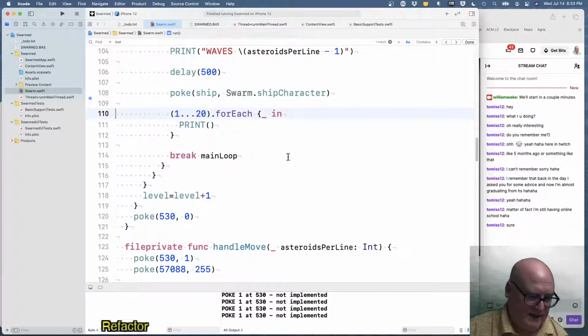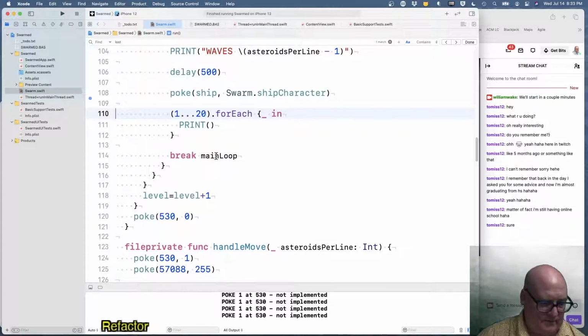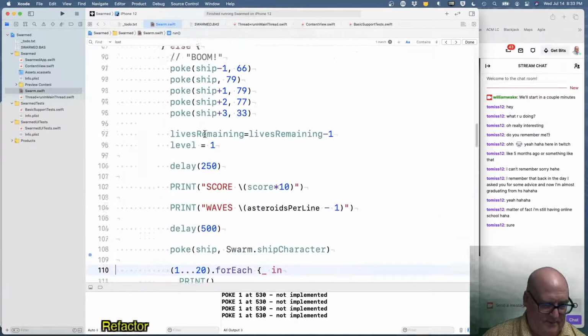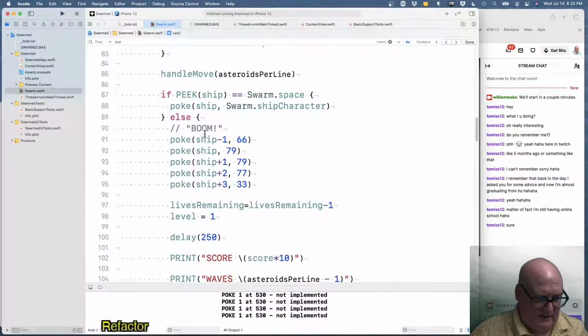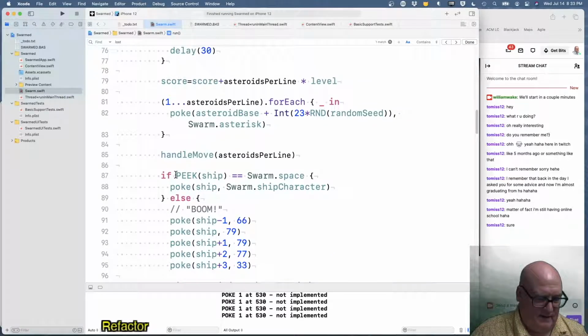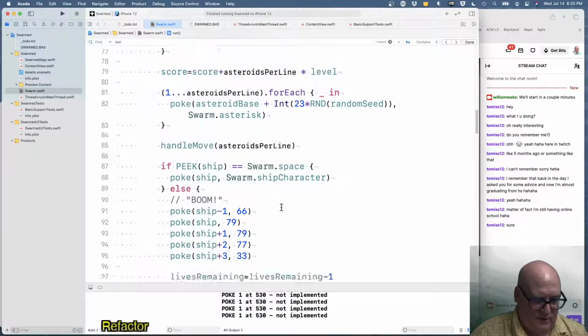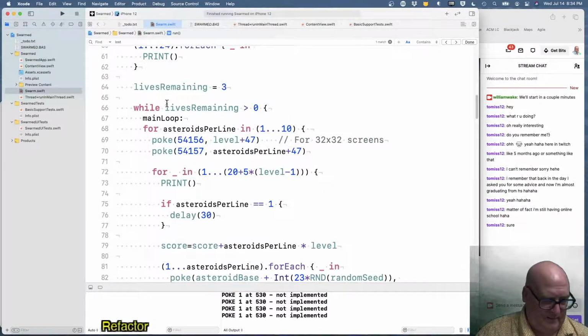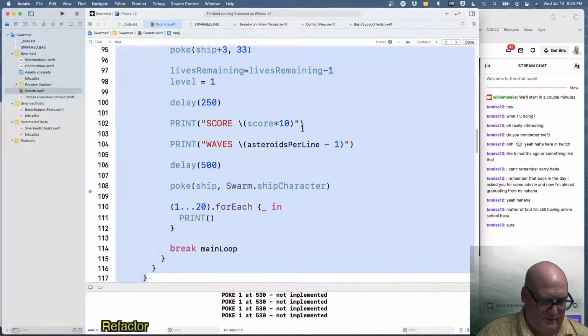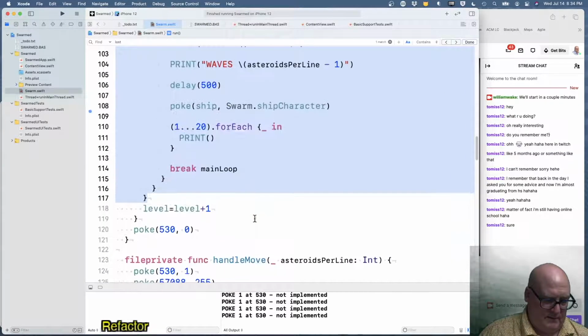The thing I would like to do, I would like to break... I'm going to make sure we're doing this right. If we want to move, that all seems fine. Otherwise, we have to get out of the main loop and increment levels. And I don't think that's quite right. Main loop. Okay, there's main loop.